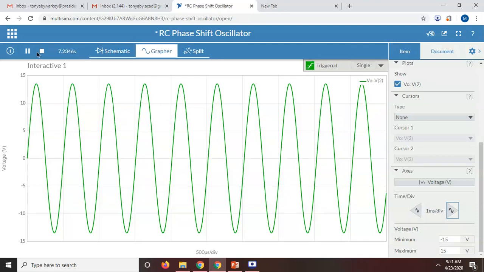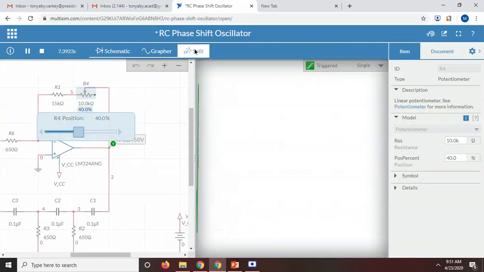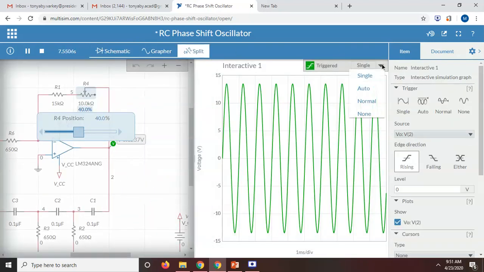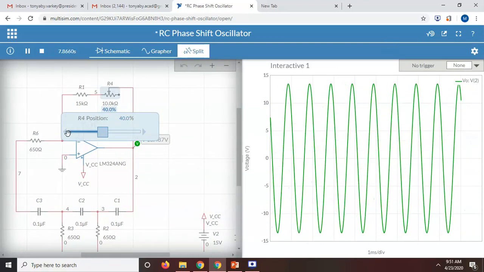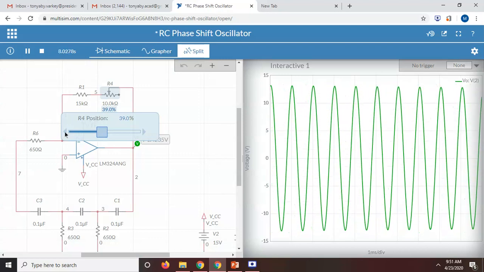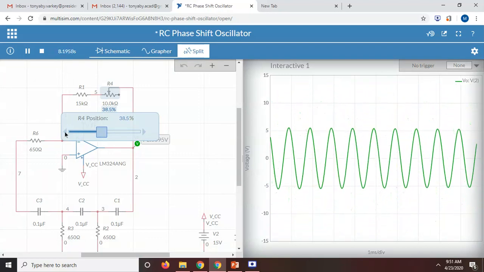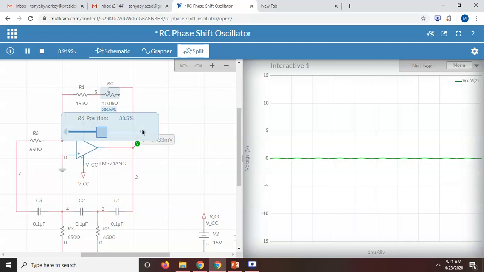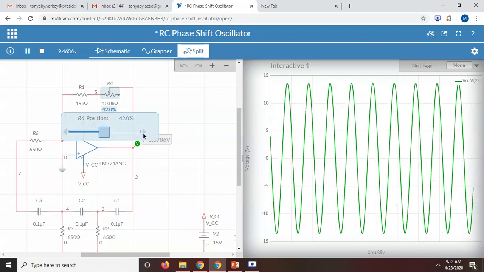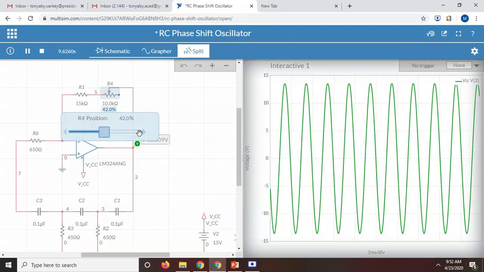I hope this is clear. If I change this to none, it will show. Now if I reduce this RF, slowly you can see that it is going away. Oscillations will die off because the gain has reduced. Clear? If I increase it slowly, it will start. Understood.